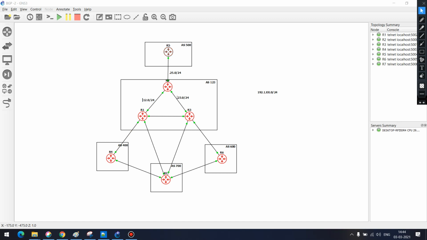And R5 is in autonomous system 500. So you can just remember like R5 is in 500, R4 is in 400 autonomous system, R7 is in 700 autonomous system, R6 is in 600 autonomous system.